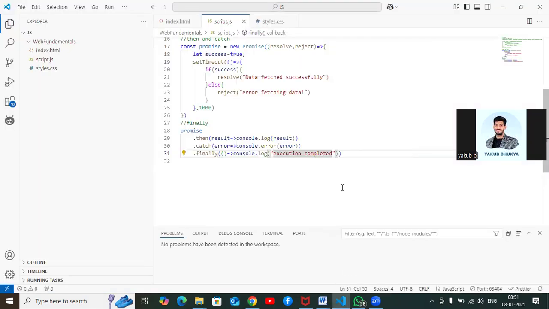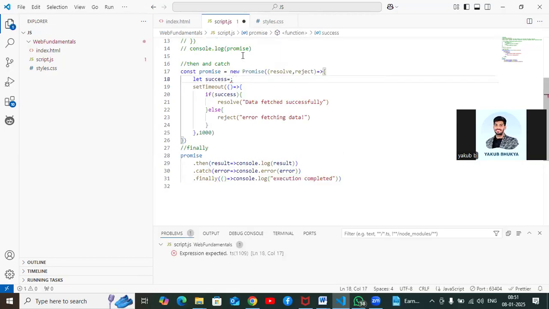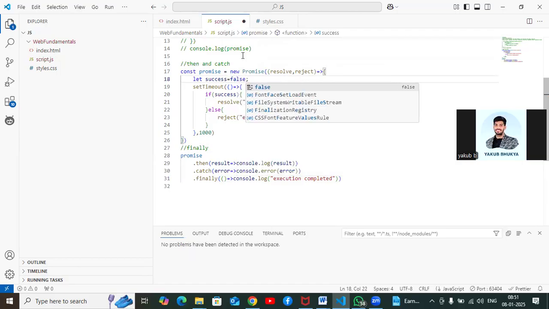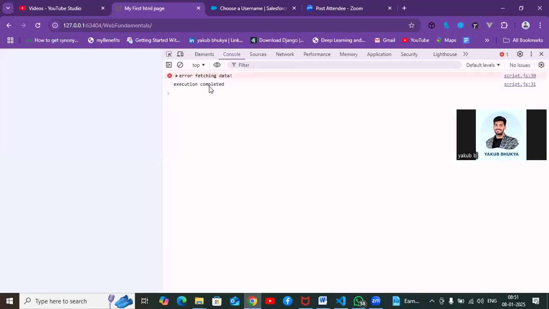Now what I'll do is change this success to false. Now I'm saving this. I'll go to live server. You can see error fetching data, and it is marked in red, meaning we have an error in this specific line, and execution completed. Though the error is there, this promise is executed successfully. In this way, we'll use the JavaScript promise.